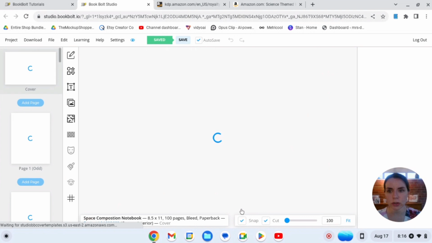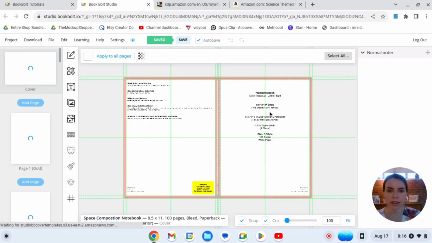And what's really cool about BookBolt is this here is a template that you can download from Amazon by itself. But I really love how BookBolt adds in all the guidelines for you. They're going to tell you and show you where your barcode's going to go, so you're not going to put anything too crucial in there. And it's giving you the trim size and everything. So I think it is so amazing.